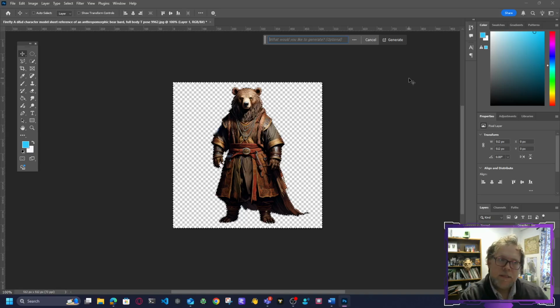So let's just tell it what kind of setting we want this bear warrior in. So for example, let's say we wanted it to be a fantasy tavern full of whimsical animal characters.